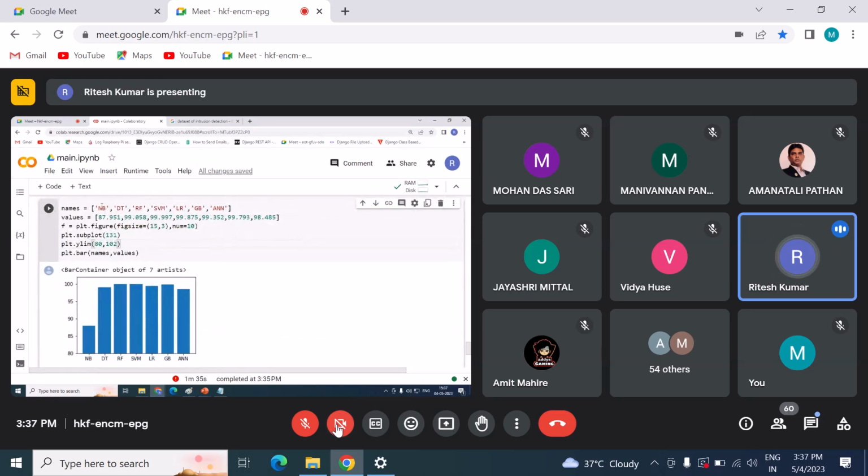Okay, so these are basically the names of the models that we have applied. NB means naive Bayes, DT means decision tree, RF means random forest, SVM, logistic regression, right? Gaussian based, and this is ANN. Gradient, sorry, this is gradient boosting. So there are basically lots of models that have been applied for one data, and we have seen it.